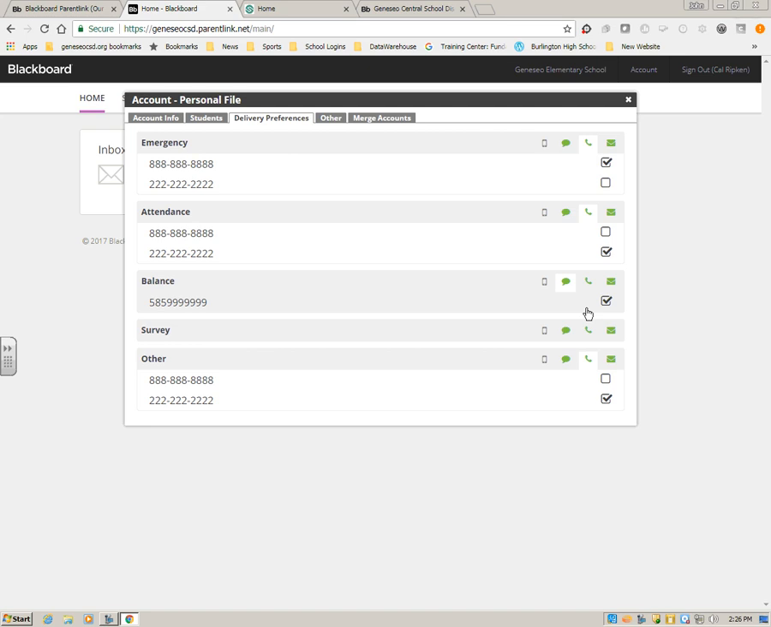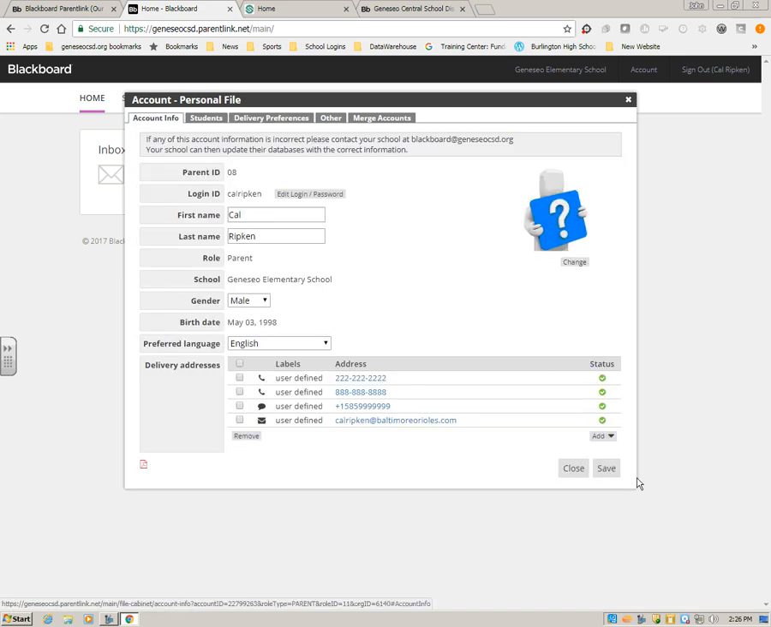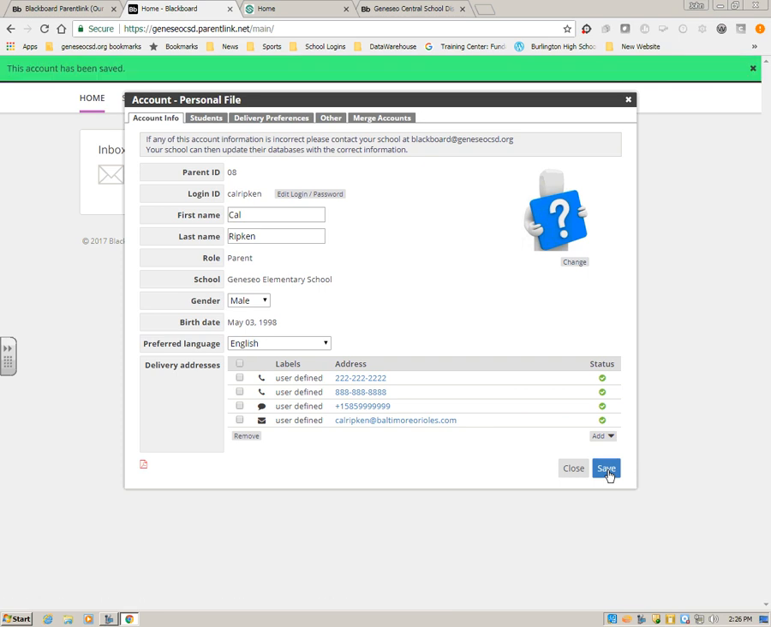Once again, you have the ability to customize your own settings in here. After you make those changes, you'd want to save it from this account info window, and then the following day those changes should take effect as far as any automated calls that we're making.